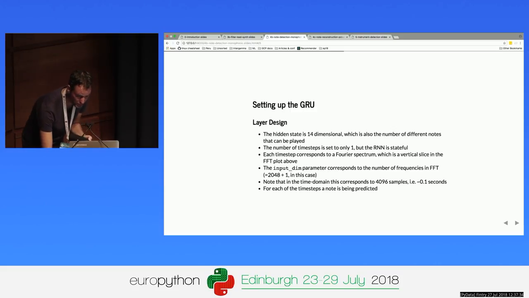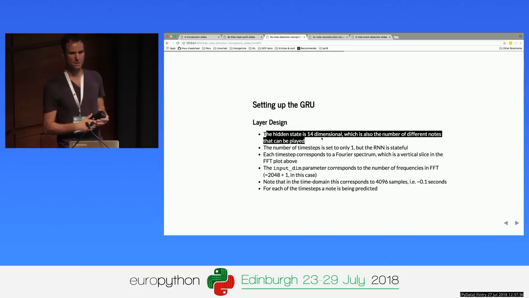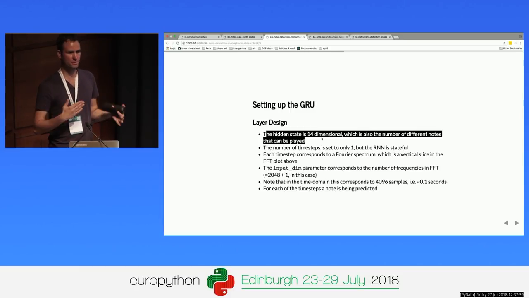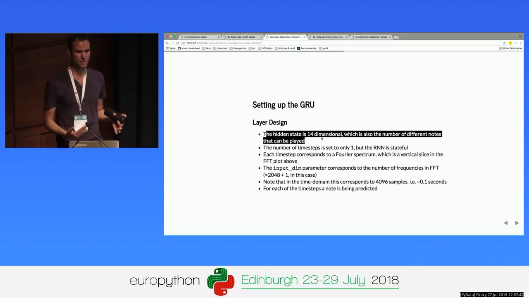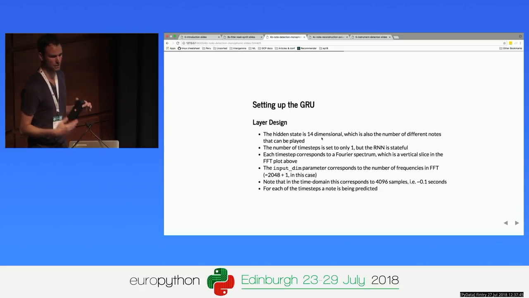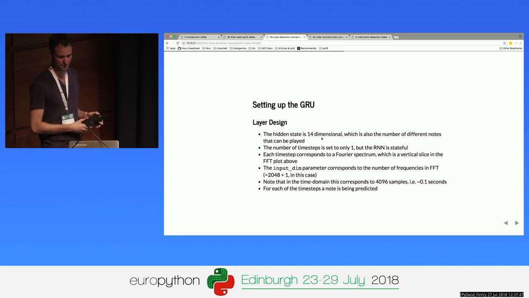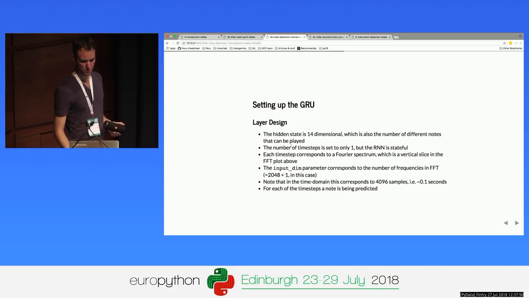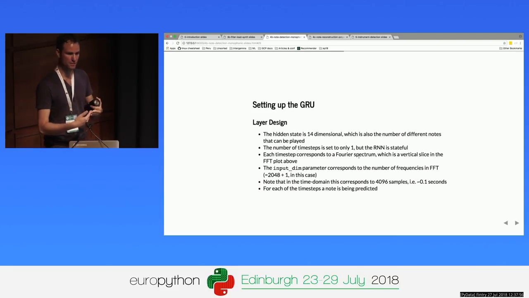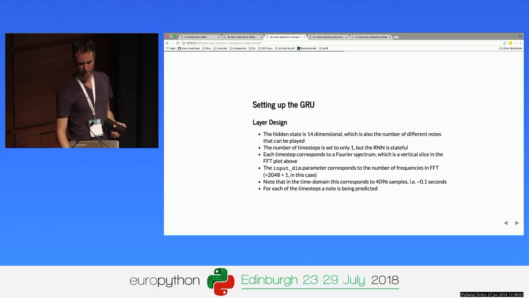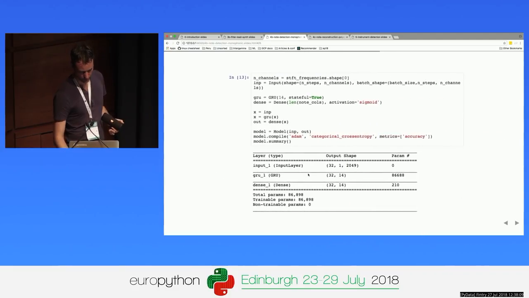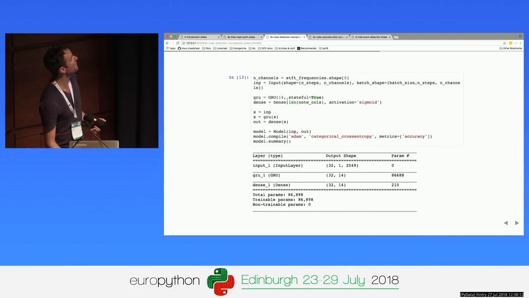I know that I've generated data with only 14 different notes. I'm using a 14-dimensional state, which is also the same number of notes that can be played. I've put the number of time steps to 1, and I put the RNN stateful, which means that it will keep on remembering what it has seen before. And then finally, I will apply the Fourier transform before going into it, and I'll show you the dimensions in the model building over here.